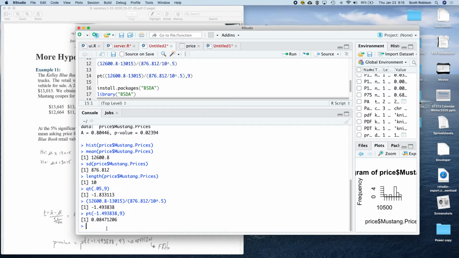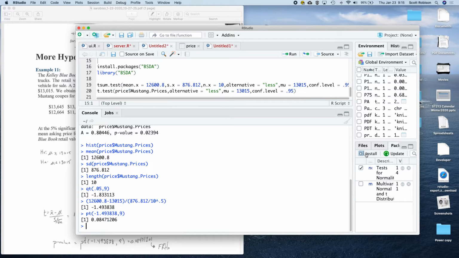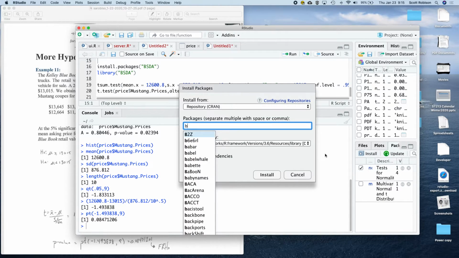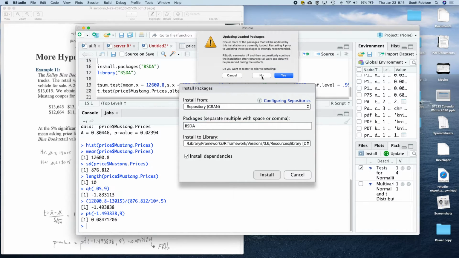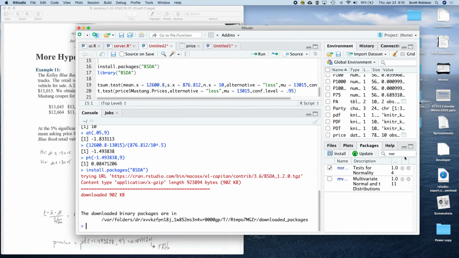There are also other ways to run the hypothesis test, of course. Perhaps in class you've seen me use the BSDA package. So here with packages, I could also make sure that I've installed the BSDA package. I've already actually installed it, so it's asking me if I want to reinstall it. And sure, I'll reinstall it just for the sake of this video. And then, of course, I have to make sure that it's loaded. So the box is checked, meaning it is loaded.